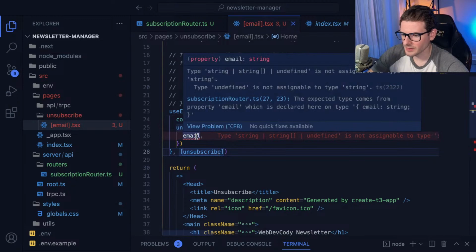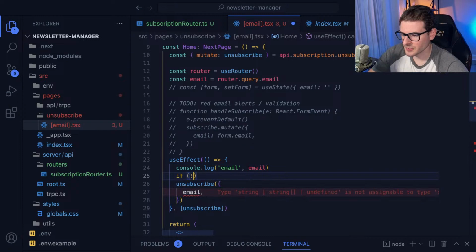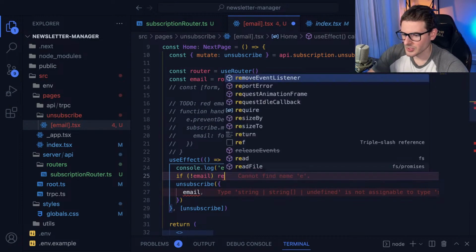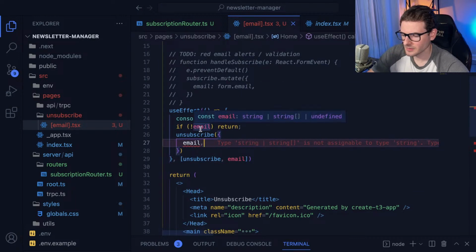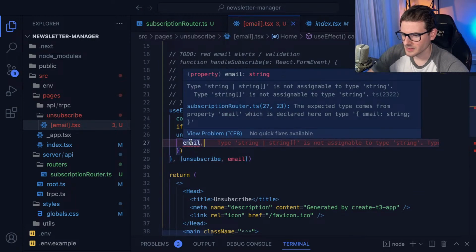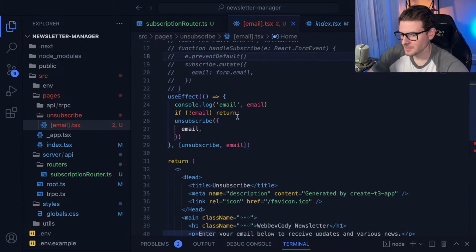Why is this complaining? Because this thing could potentially be undefined, so I'm going to say if there is no email, return. Probably want to pass that in here. Why is it still complaining? Oh, okay, so let me just do this. There we go.